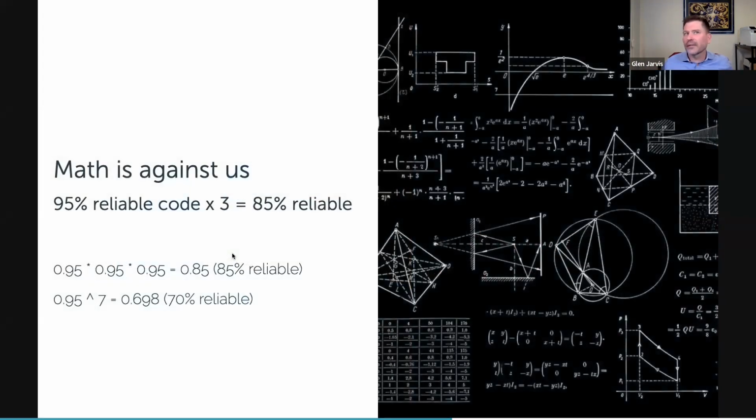Think about the math. Even if our code is 95% reliable, which sounds good to me, I'd put bets down for 95%, but if I have three pieces that all have to work together for something to work, and each of them is 95%, that multiplies. That's how the probability works. So that really comes down to 85% reliable. The more components I have, the less reliable it is, because there's a chance for each one of those failing. If I had seven different pieces here, we're down to 70% reliability.